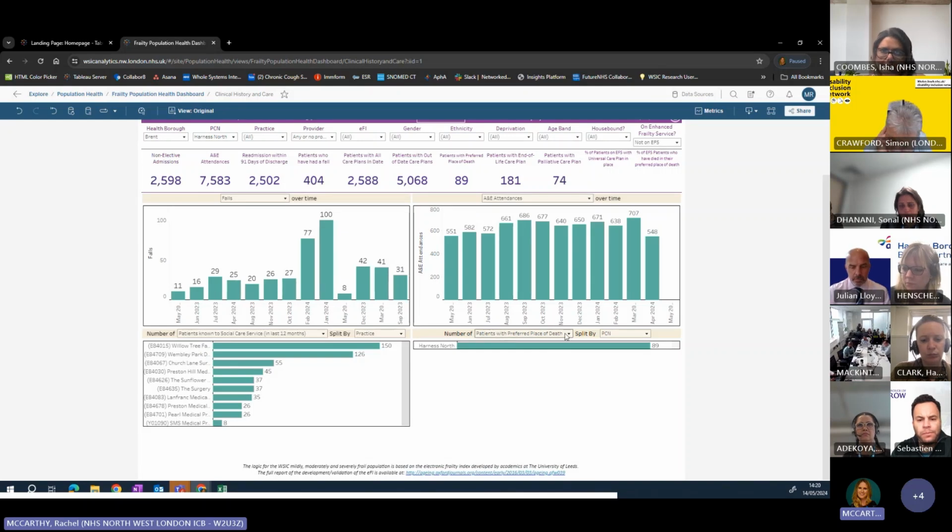On the right-hand side, we've got patients with preferred place of death. So this means who's had that recorded on their GP system. Is that something that has been recorded? Do they have an end-of-life care plan in place? Do they have a palliative care plan in place, or the universal care plan in place? So just numbers of patients with those things in place.